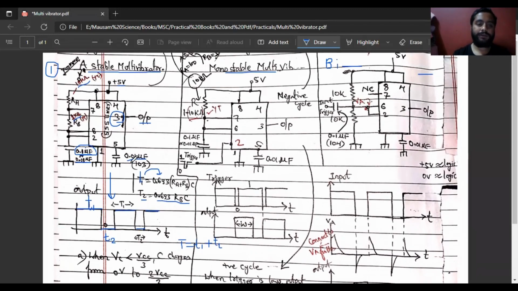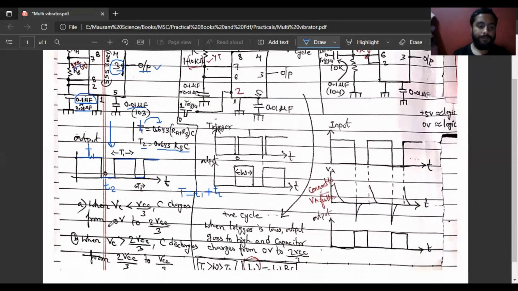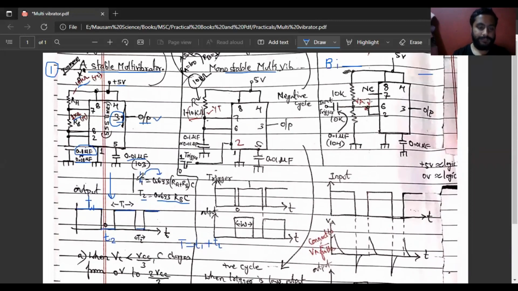If we connect this circuit, we give a power supply, and be sure that all the terminals, all the points, are properly connected on that breadboard. We can see this type of graph on an oscilloscope. And from here we need to take out the duty cycle.